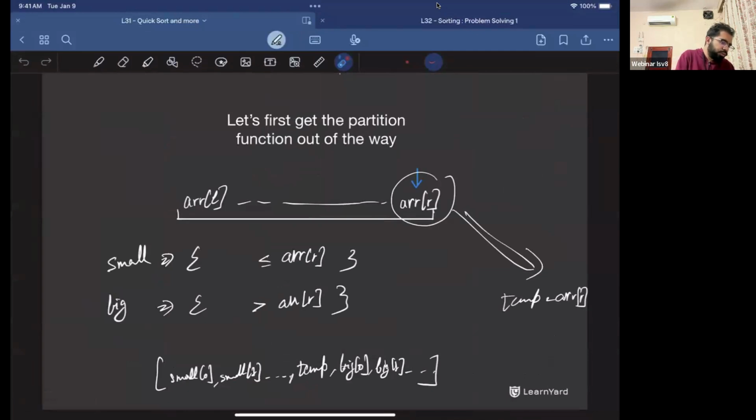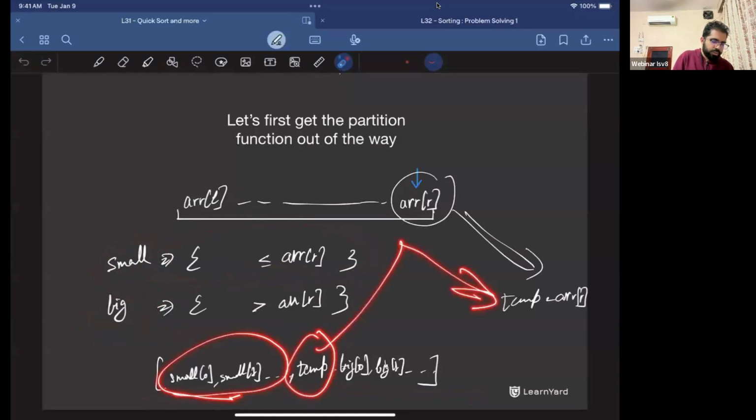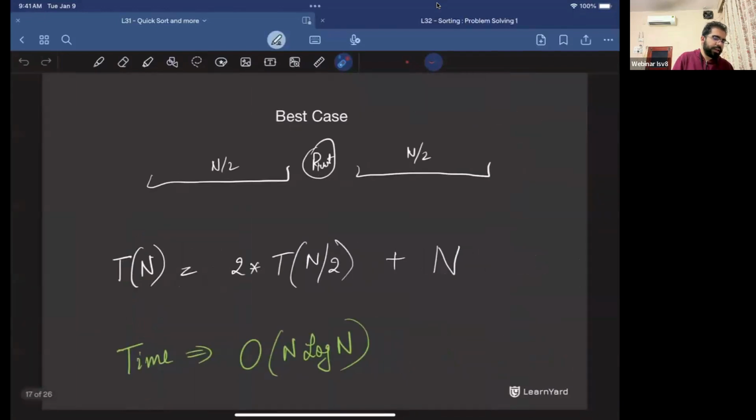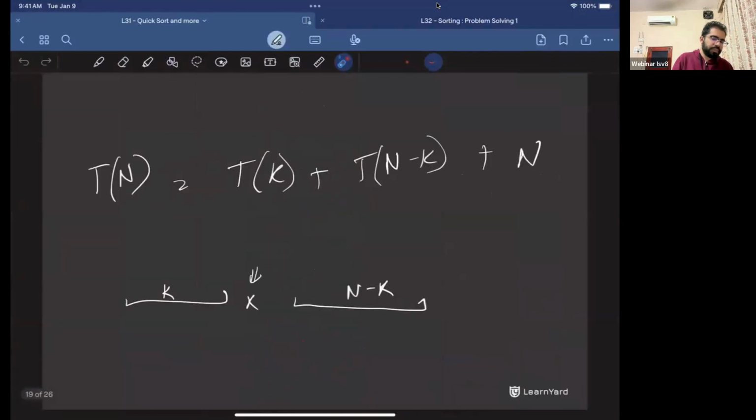And then we looked at how to partition. We said it's simple: make two arrays, small and big. Put all the smaller ones in the small array and all the bigger ones in the big array. Then put back the elements from the small array, then our pivot element, and then the big ones. So this is what the partition function was. And then we tried to understand the time complexity, which was kind of a nightmare for some people.